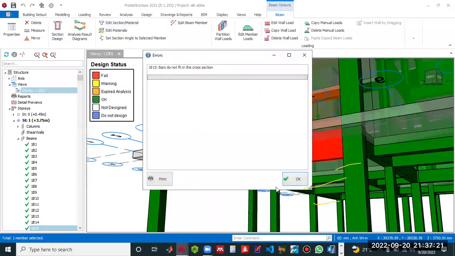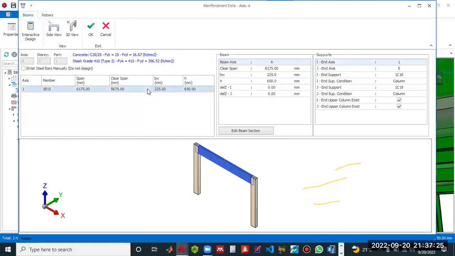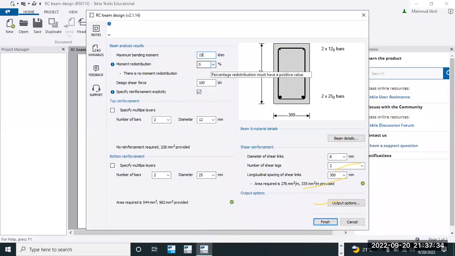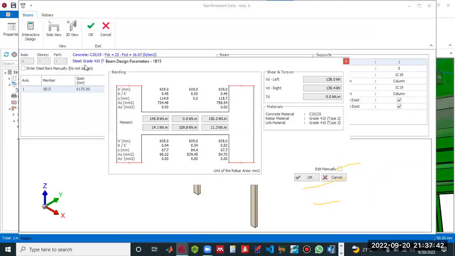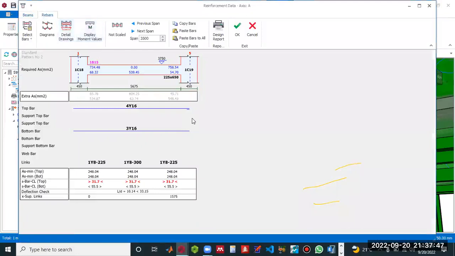I will come back to the section design. I will come back here and then double click here. I have the moment as 150.2, which is at the right hand side of the support. That is 150.2. And the moment distribution, assume we don't have moment distribution, and then let us check the shear that we have at that support. That is the shear that we have at that support. That is AS min top.